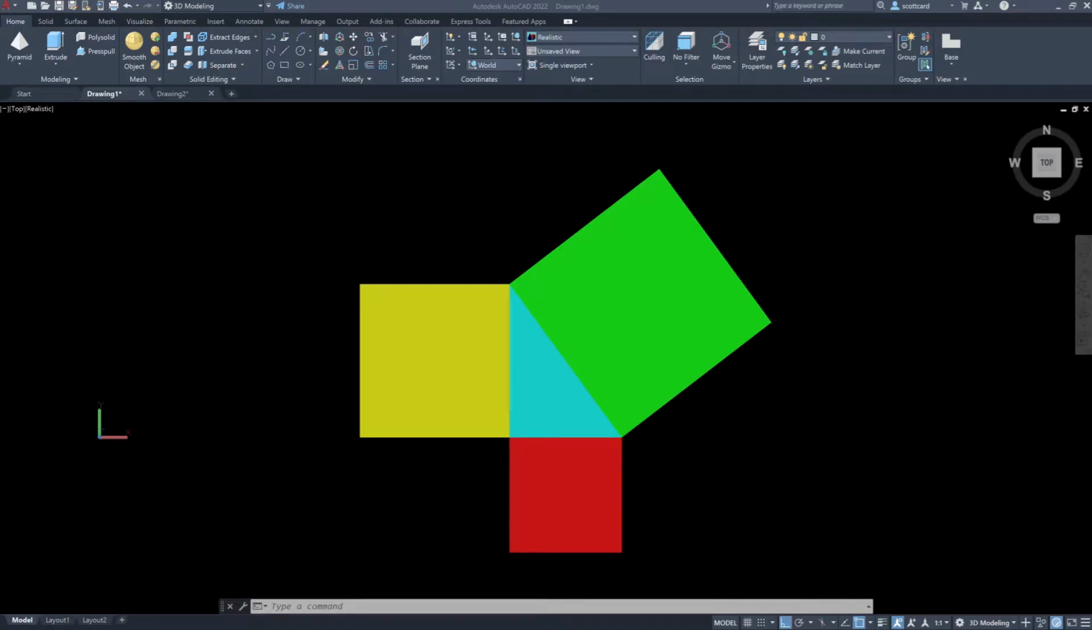Hi everybody, Scott Card here, and today I have for you a quick little video where I'm going to use AutoCAD as a proof for the Pythagorean Theorem.